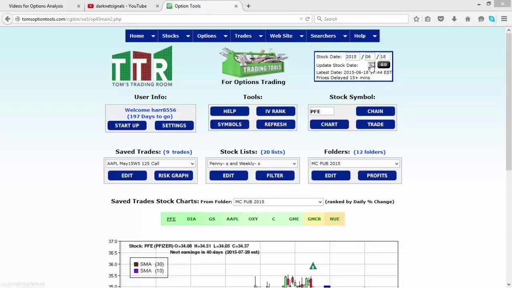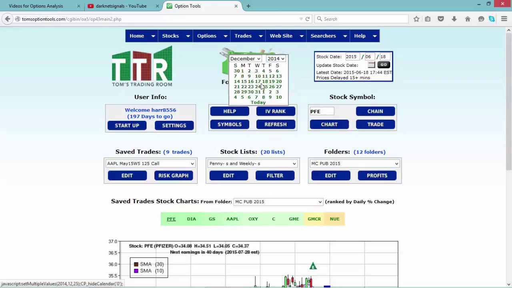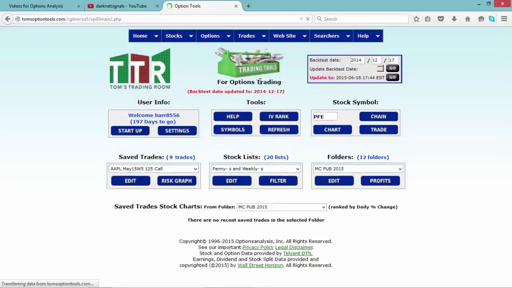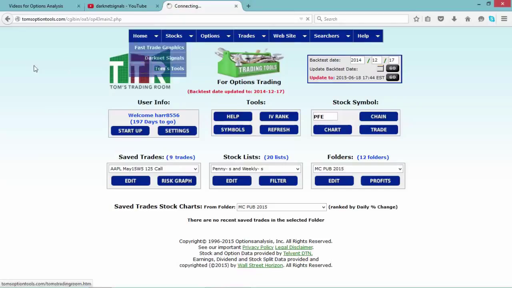So let's go back to that date. Let's click on the calendar, change it back to December of 2014, and the day was the 17th. Once you've clicked those dates in there, it will run a backtest date updated to 12/17/2014. From here, we want to go to the Darknet list. So let's go to the Home tab, put our cursor on Darknet signals and left click.